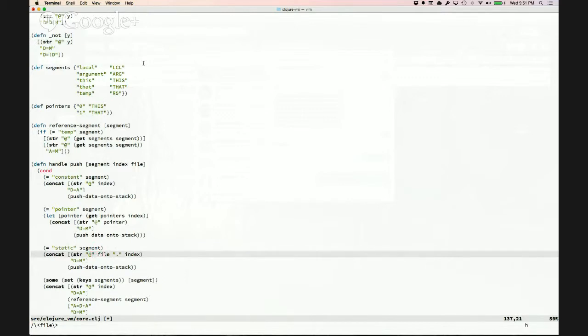Where does the file come into play here? Okay, so the static segment uses the file name, and whatever that is, it uses the ASM compiler itself to generate a new variable, essentially based on concatenating the file and the index of the segment. So you end up with a variable like @foo.3.